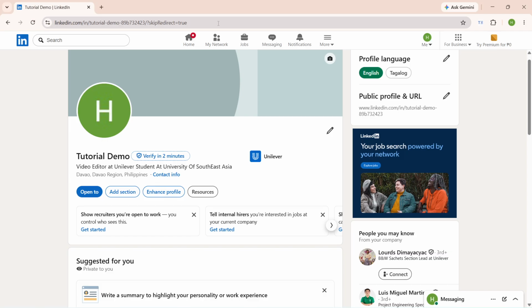That's all there is to it. Go to your LinkedIn profile, check the address bar, and identify the text that appears after linkedin.com/in/. That text is your LinkedIn username or LinkedIn ID. Once you know where to look, it becomes very easy to find anytime you need it.